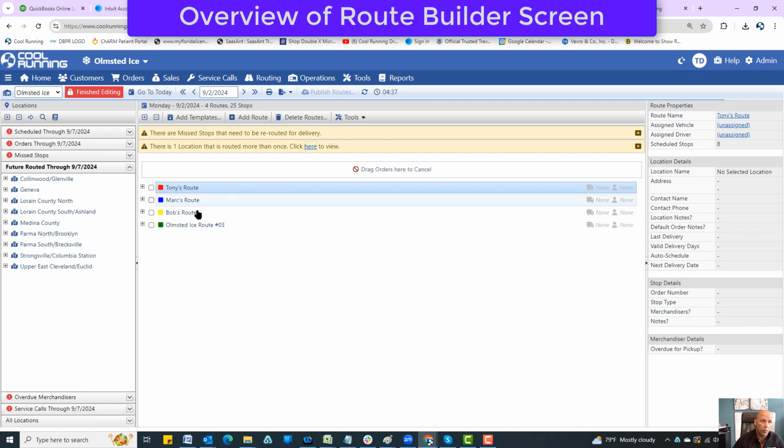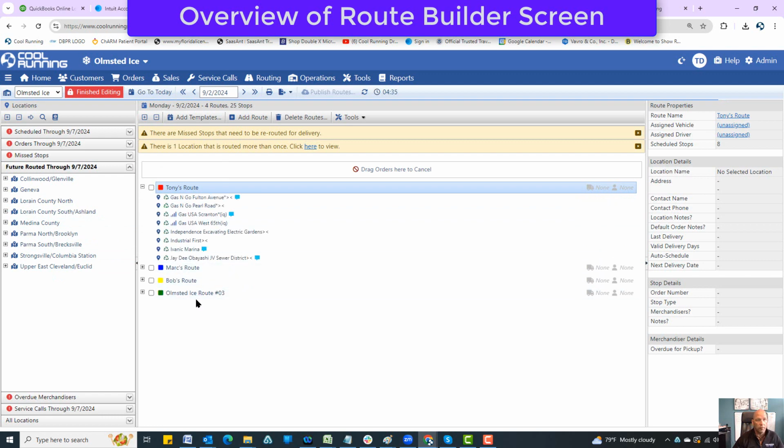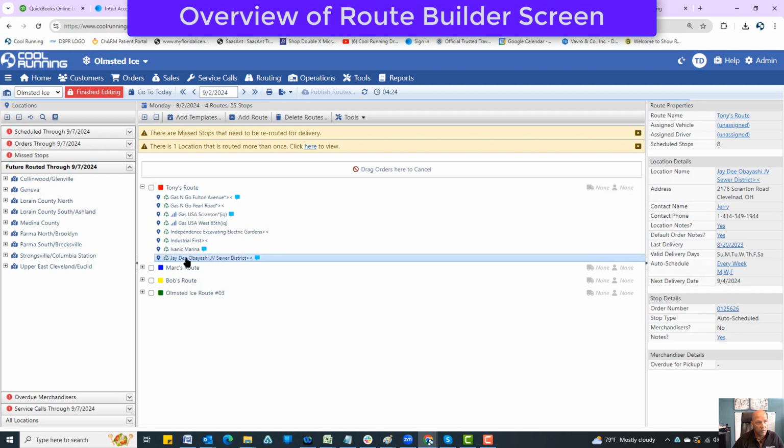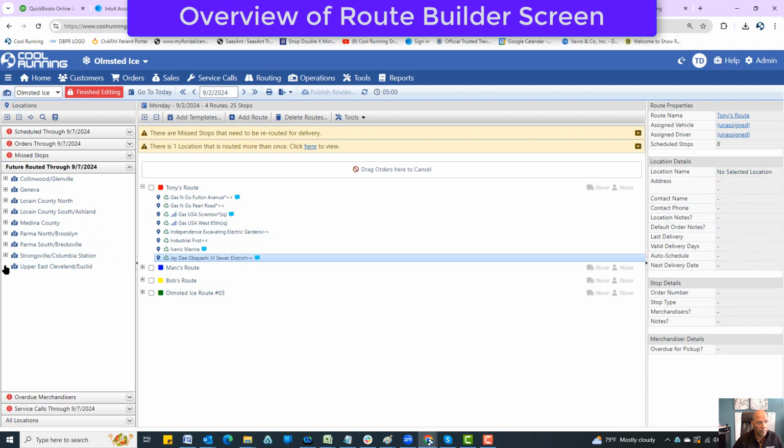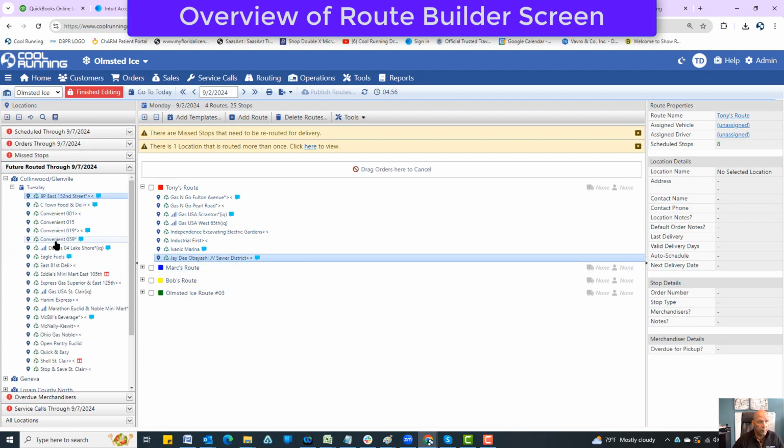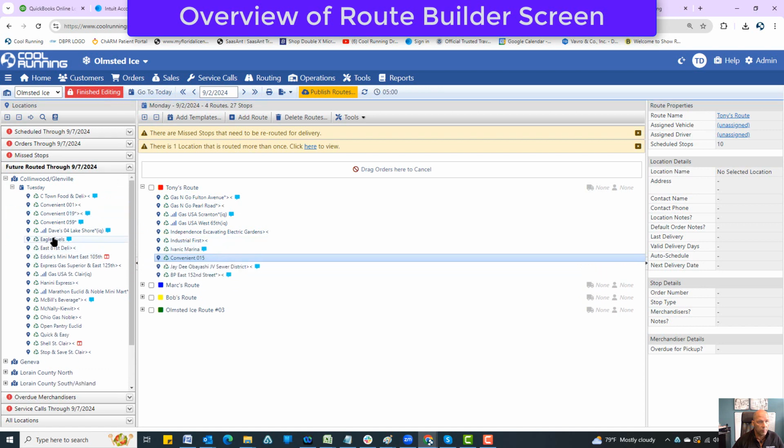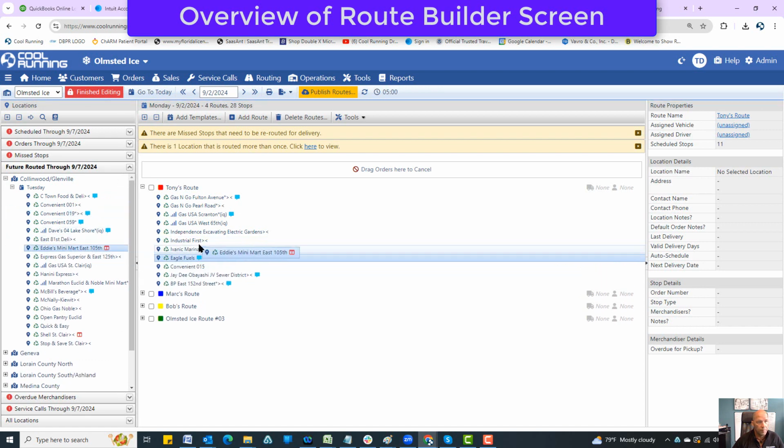So let's just say, for argument's sake, that I'm working on Monday's route, and I can see which stops he needs to do, and you know what, I need to bulk him up a little bit. Let's see if I can get him a few more stops. Well, I happen to know this guy here is working downtown in Cleveland. So I can say, okay, since he's over in that area, on his way back I'm going to open up my Collinwood area, and I'm going to pull some stops off of the Collinwood area for later in the week.